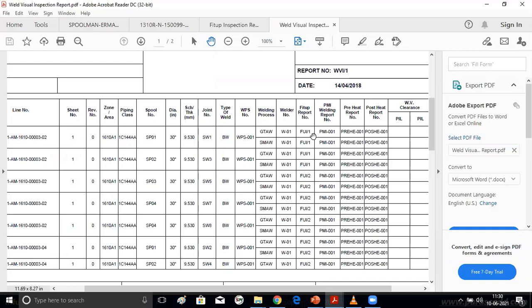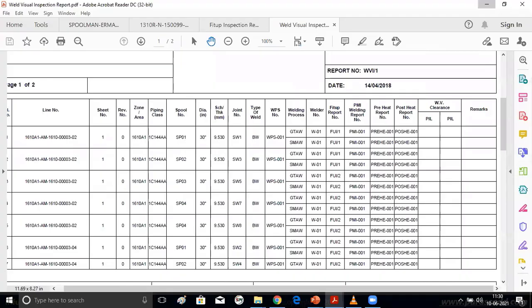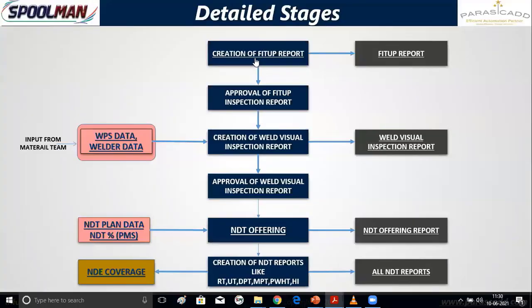welded. Sometimes I may go for multiple welders for bigger size joints. Even for a single joint, 2 or 3 welders can weld for bigger size. That will be managed. Which process has been used, preheat, post heat, all information will be captured here. So detailed level of reporting is also available. So fit up approval, welding approval.